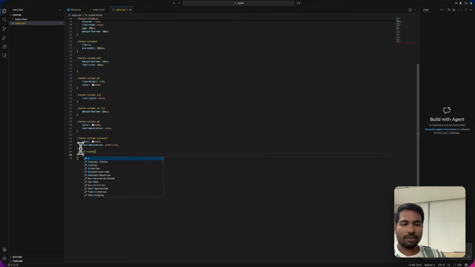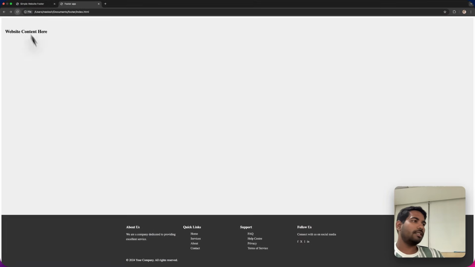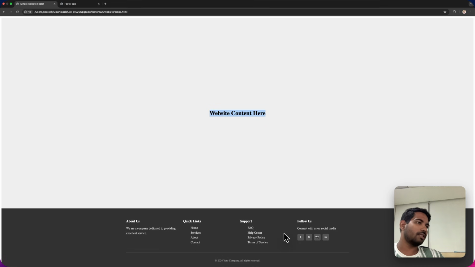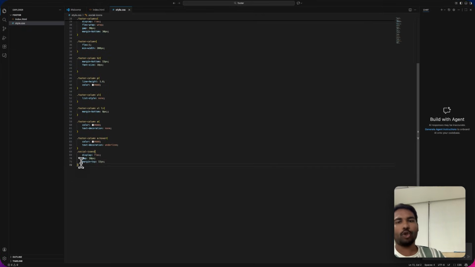Now we will write display flex. There are different types of display, it might be inline as well, but we are using display flex here, and the gap would be let's say 10 pixels, and let's give it some margin from the top, let's give it 15 pixels. Yes, let's see how it looks. This is looking very cool, right? We just need to put it inside these boxes. That's it, we will be done with the follows part as well.